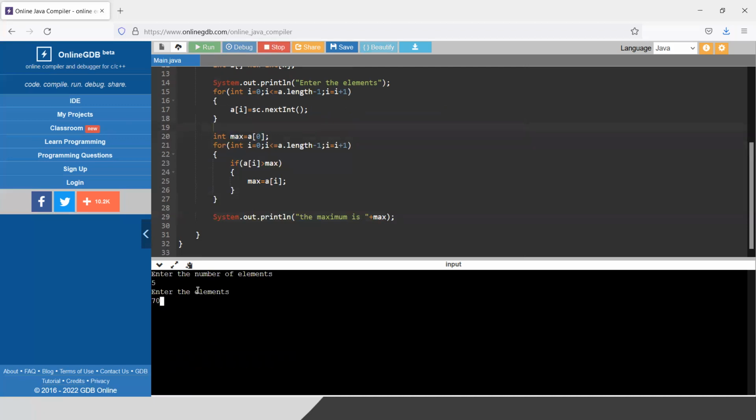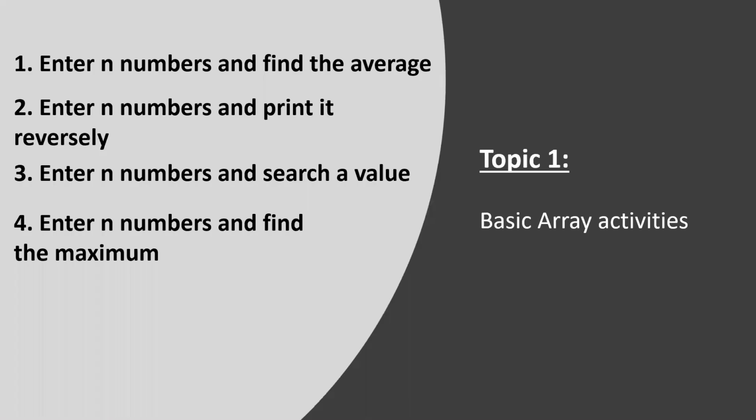So first value is 70. 70 is inside max. 60 is not greater than 70. Nothing will happen. 50 is not greater than 70. Nothing will happen. 80 is greater than 70. That means max becomes 80 now. So the max will take 80. Okay. After that, I will enter 40. Is 40 greater than 80? No. So inside max, I have 80. So if I print the maximum, it will print 80. I hope it is clear. If not, let me know in the comment section.